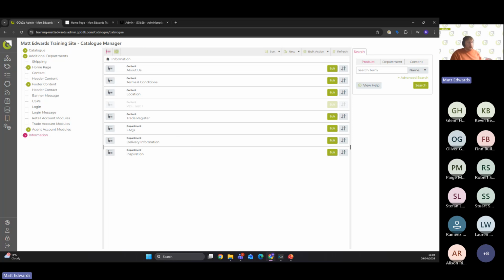If you are going to go back and review your setup after this, just make sure that you consider any 301 redirects. If you are suddenly going to move things that you created directly within footer content out into an information department, you will need to put a 301 redirect in place, which you can do via the admin. If anybody wants any more information on 301 redirects, then just drop me an email after the session and we can go through that separately.